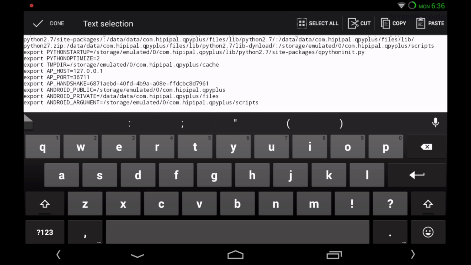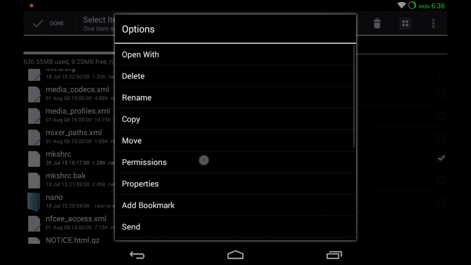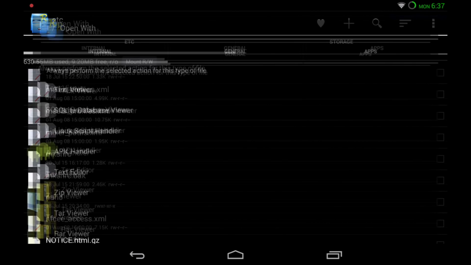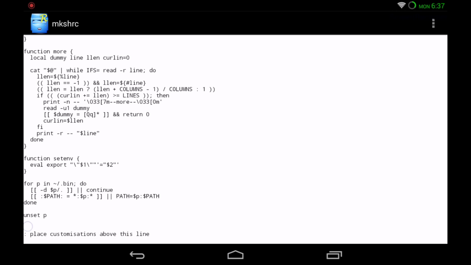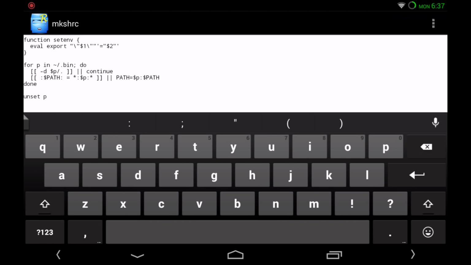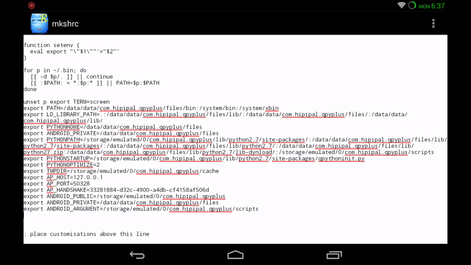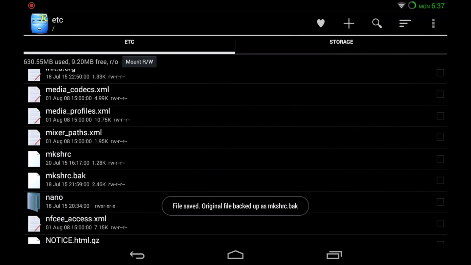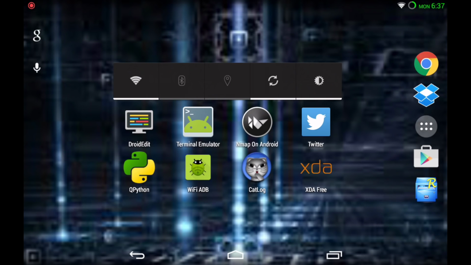So we copy, and we go back, we go here, we open this with a text editor. Now what you want to do is paste it right there, so we long press and paste. Now it should be all good, and we want to save and exit. If we open that now in the viewer, that's saved. So now hopefully all we need to do is go to our terminal emulator and just type in python.